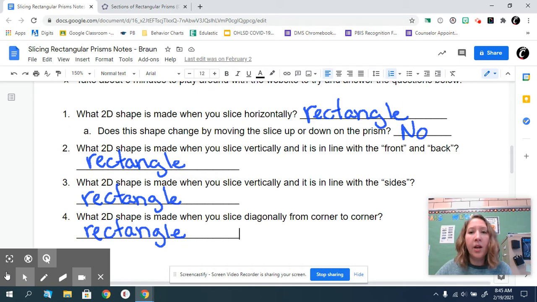Okay, welcome back. Hopefully you played around on that site a little bit and you were able to answer your questions. As you can see, the answers are here, so you want to make sure you check to see if you got those correct. Looking at question 1, what 2D shape is made when you slice horizontally? That would give you a rectangle.